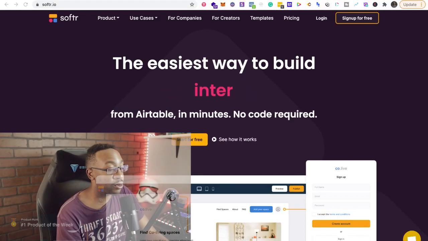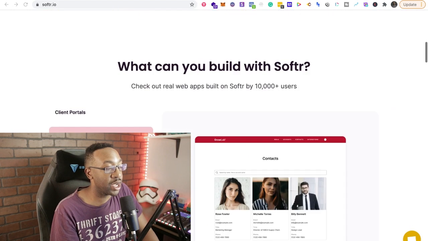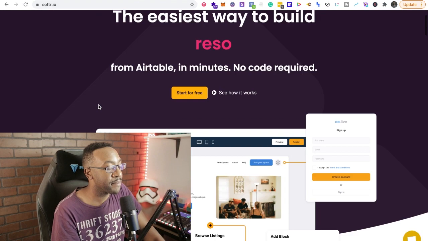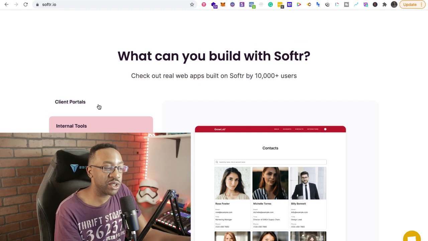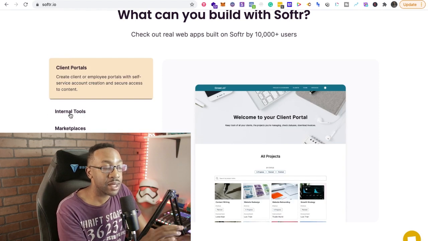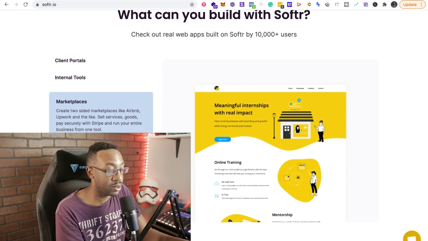Use cases for Softr. What I would want you to focus on before you even get in and start signing up, there are so many different things you can be doing with Softr. I would write down on a piece of paper, what are you trying to accomplish? Are you trying to create a client portal, internal tools, marketplaces, online communities? Pick what you're trying to do first. The reason I would do this is then you can use a template to get started even faster.